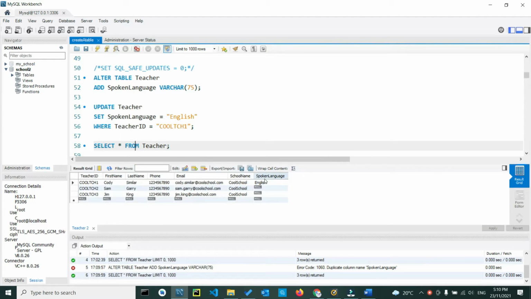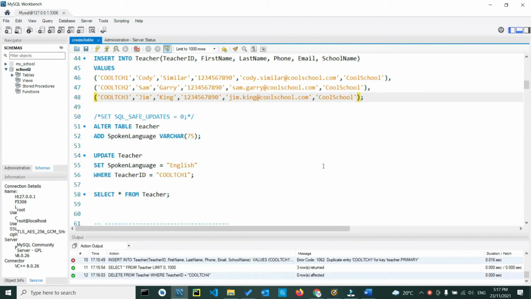And here, as you see, the spoken language column has been added to our teacher table, and we assigned English language as an entry input to that column to the teacher with the teacher ID CoolTeach number 1. That was the missed part from our last video.